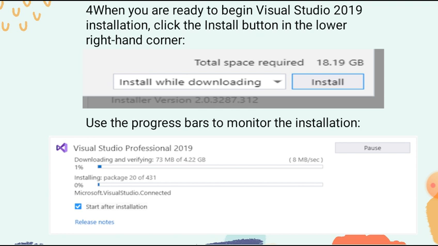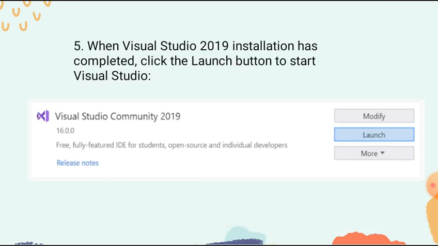Fourth, when you are ready to begin Visual Studio 2019 installation, click the Install button in the lower right-hand corner. Then use the progress bars to monitor the installation. Fifth, when Visual Studio 2019 installation has completed, click the Launch button to start Visual Studio.